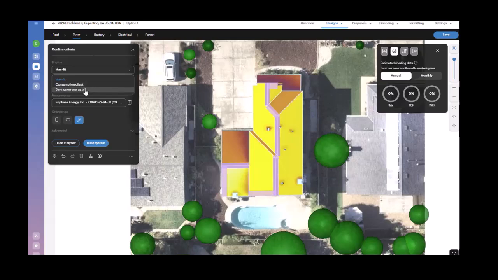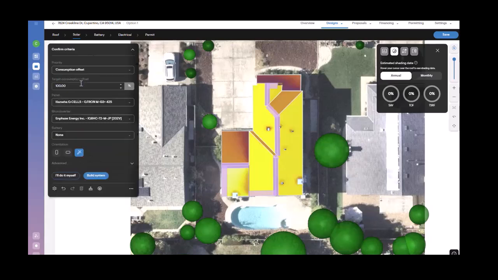Now, these are a little bit different just because when we're talking about the energy bill, that's going to account for remaining grid import charges and customer service fees. And in most instances, there's always going to be a remaining bill. So I typically recommend designing based on the consumption offset. And you can set the consumption offset target to be whatever you'd like. You can make your selection for panels and microinverters here.